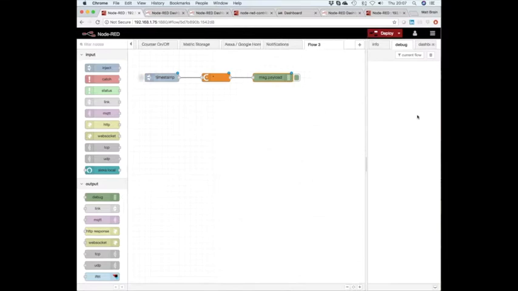The debug node will basically just print on here the data it gets, and it's really useful when you start building stuff up to understand what the message looks like, what the payload looks like.